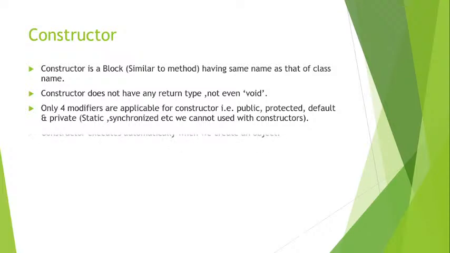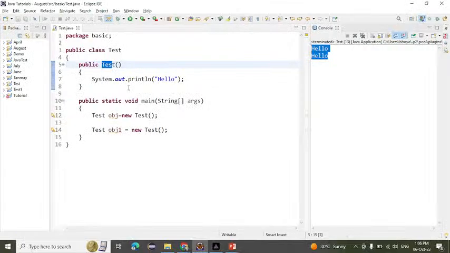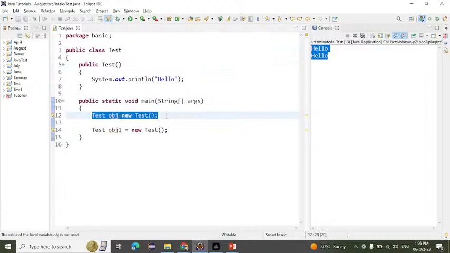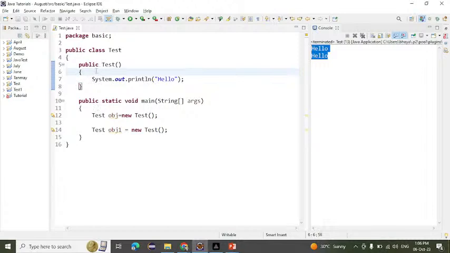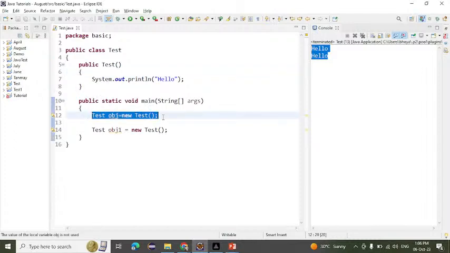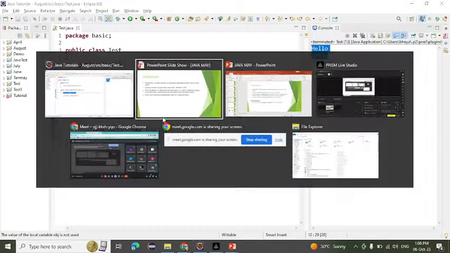After that, a constructor executes automatically when we create an object. Just now we saw that when we create an object, our constructor will be called directly, automatically. We need not call the constructor again. If we create a method, how to call that method? Simply we have to create an object, and with the help of the object dot that method name we have to write. After that the method will be called. But how to call the constructor? Simply if we create an object, that time our constructor will be called automatically. That is the difference between a method and a constructor.